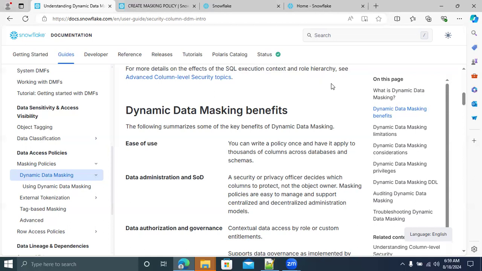It's very easy to manage and supports centralized and decentralized administration models. What do they have to do? They first select all the columns, and then they put in the policies. What will happen? As per the policy, the entire column defined will get masked. It's very easy to manage and support the centralized and decentralized administration models.